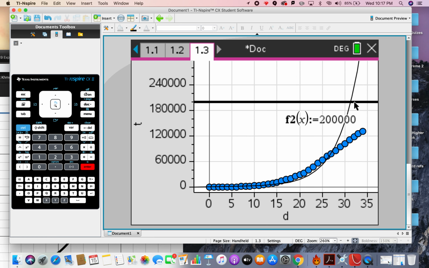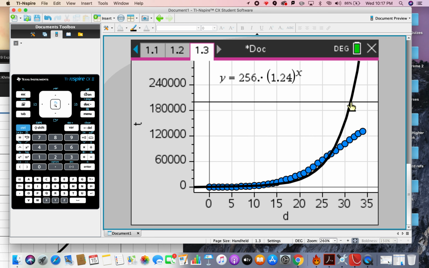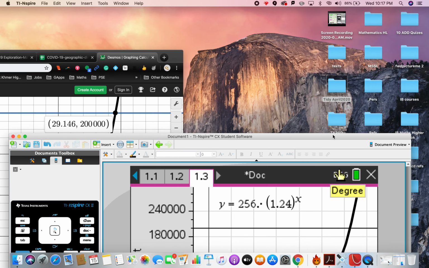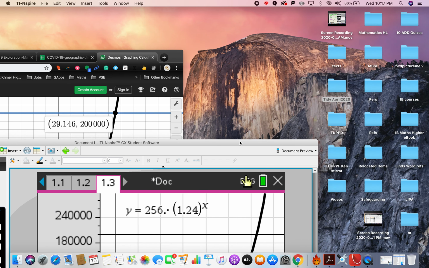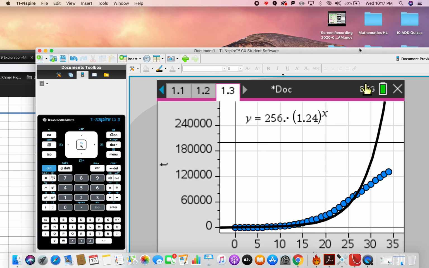Okay, and I'm just going to eyeball this really. I can get the exact intersection point, but not quite on this menu. But you can see just by eyeballing here, this is about 31, 32 days, something like that. So the model tells me I'm going to hit 200,000 after 31, 32 days. So there's a comparison between the two, 29 days versus 32 days.